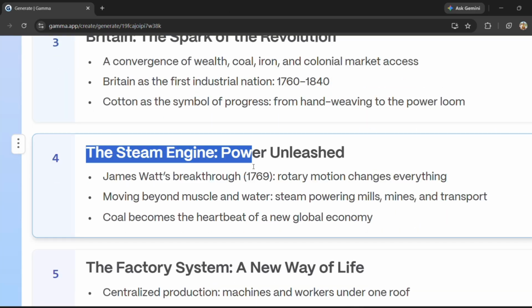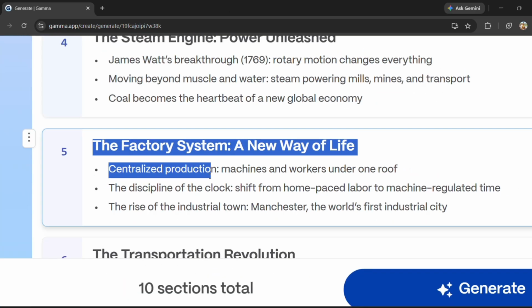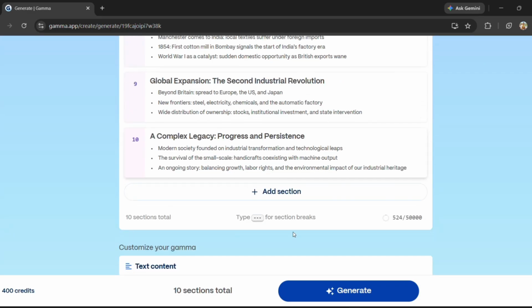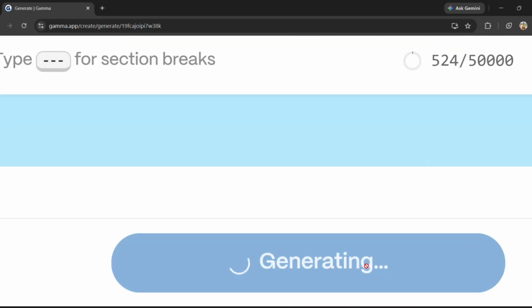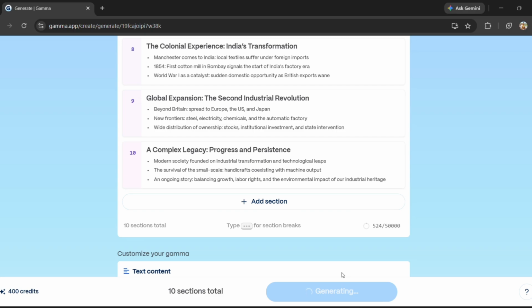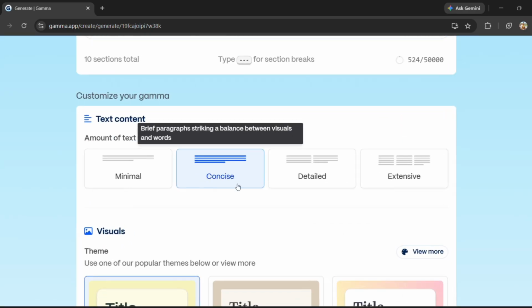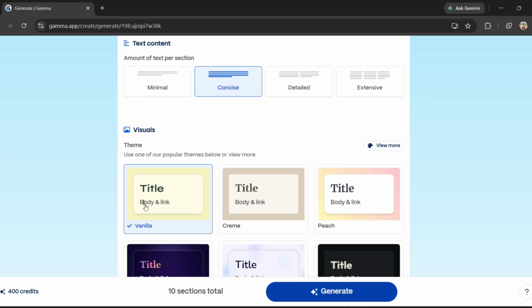But that's not all. You can also generate reports, business proposals, project documentation, portfolios, study notes, and even simple landing pages. Every section is editable, so you can change text, colors, images, layouts, and fonts without needing any design experience.